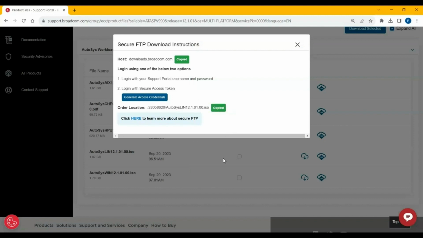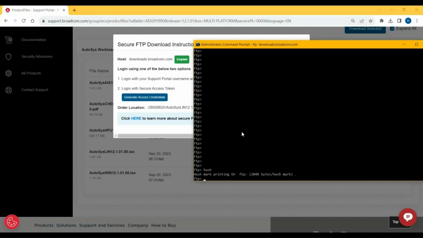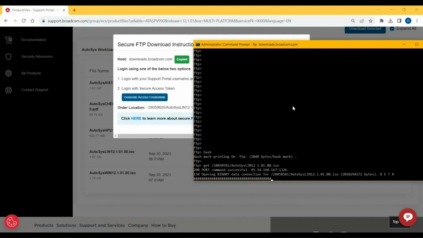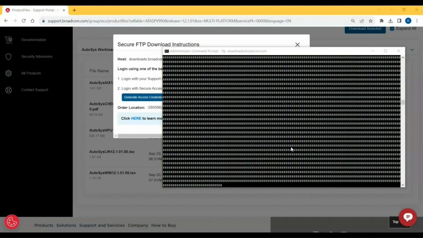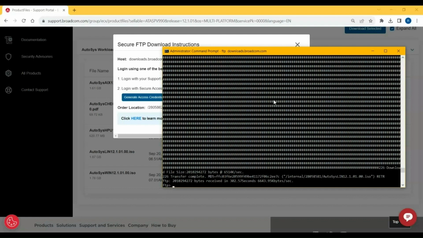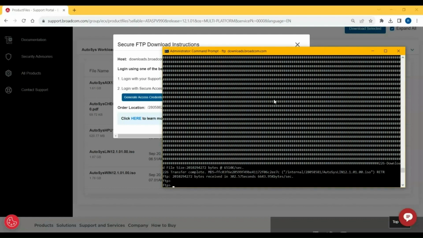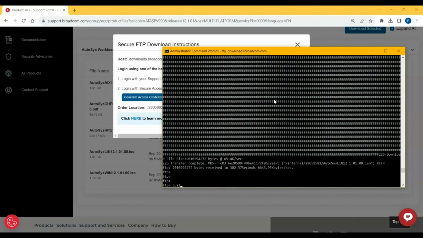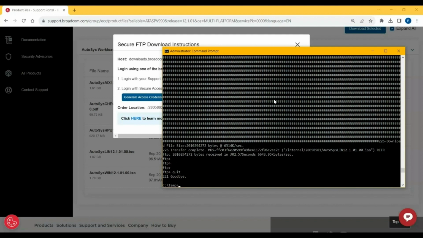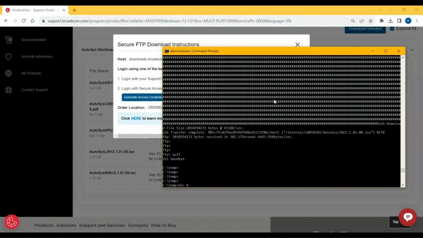Copy the file location. Enter the get command followed by the file direction. And the download starts. The file has been downloaded now. The time it takes to download depends on your connection speed. We close the FTP session with the quit command. And confirm the file has been downloaded.